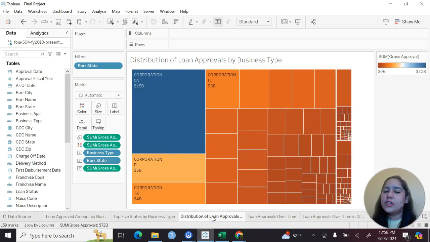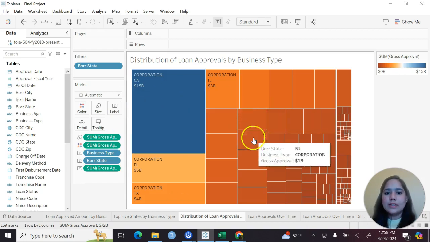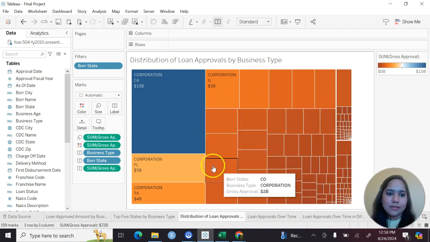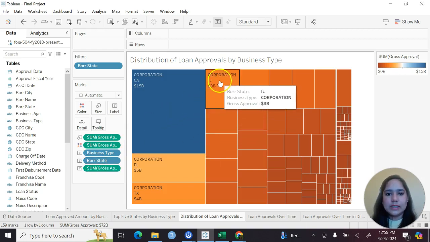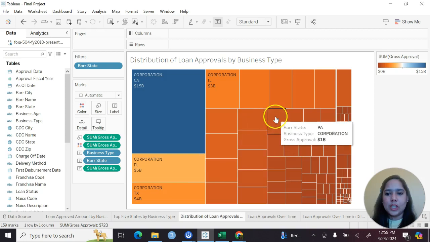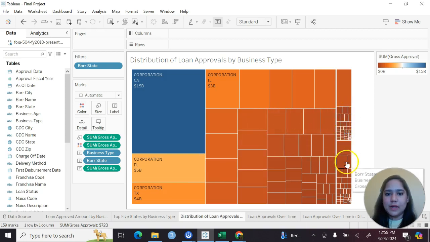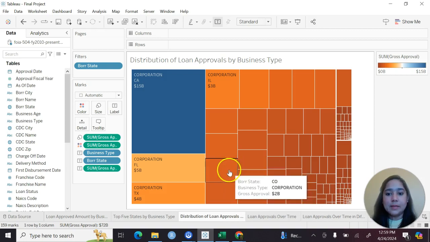For my third visualization, I have created distribution of loan approvals by business type. So here are all the distributions I have. For this visualization, I have put the summation of gross approval in 3 parts: the size, color, and the label. And I also labeled the business type and borrower state because you can see which state has how much approval amount and what business type it is.